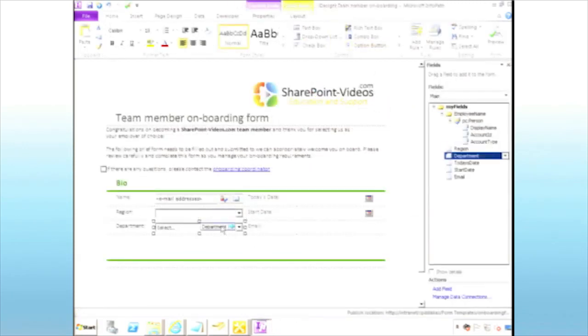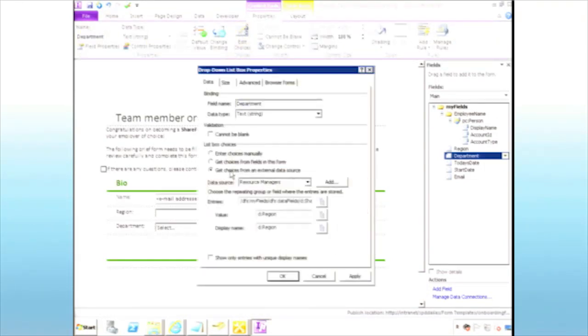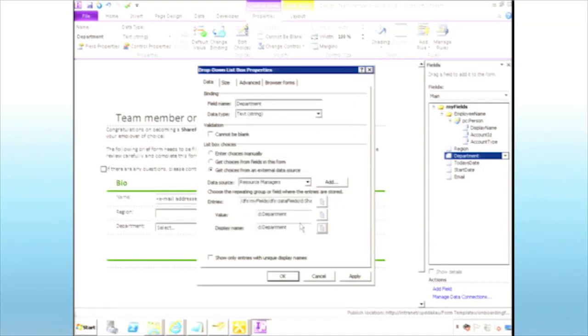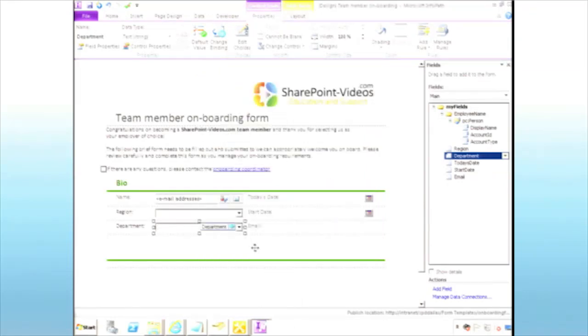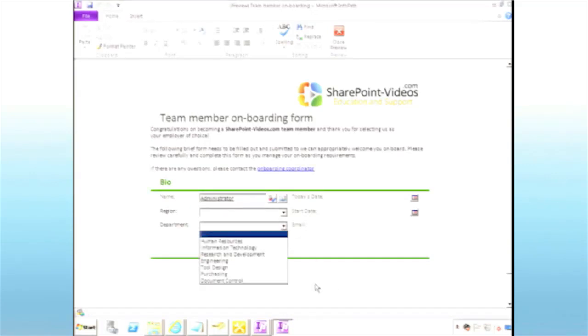Now, department. Well, the departments are in the same list, so I can use the same connection, right? Control tools, properties, edit choices. Get yours from external data source. Department is what I'm looking for. That is correct, for the value and display name. But there's going to be a problem right now. I mean, that's not a problem, I shouldn't say. Let's try this first like that. Here, home, preview.